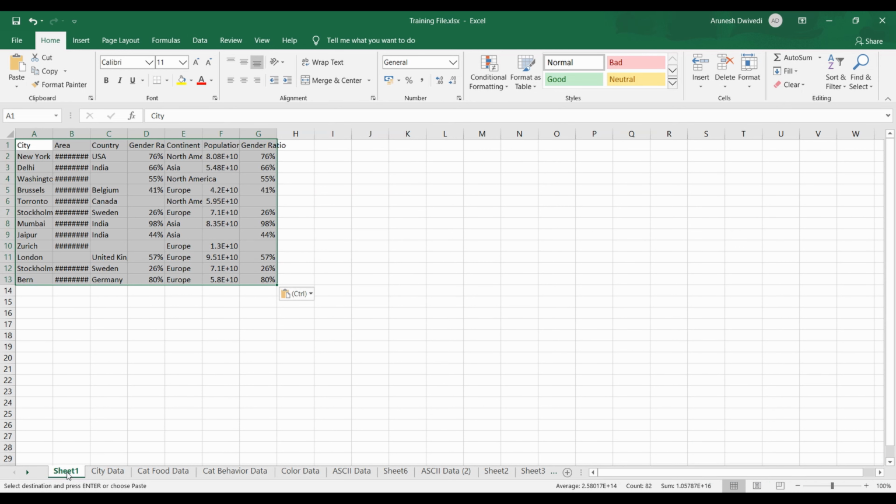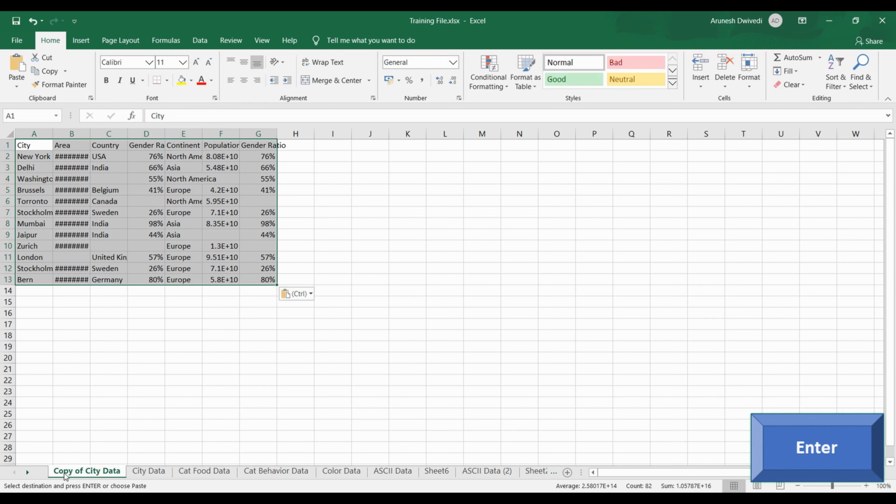So that's way number one to create a copy of a sheet. And then you can rename this sheet if you like. To rename, double click on it and provide it a new name like copy of city data, and press enter to finalize that name. But this requires multiple steps. The first step is that you copy, the second step is you insert a sheet, the third step is you paste the data. So it is 3 steps that you have to do.